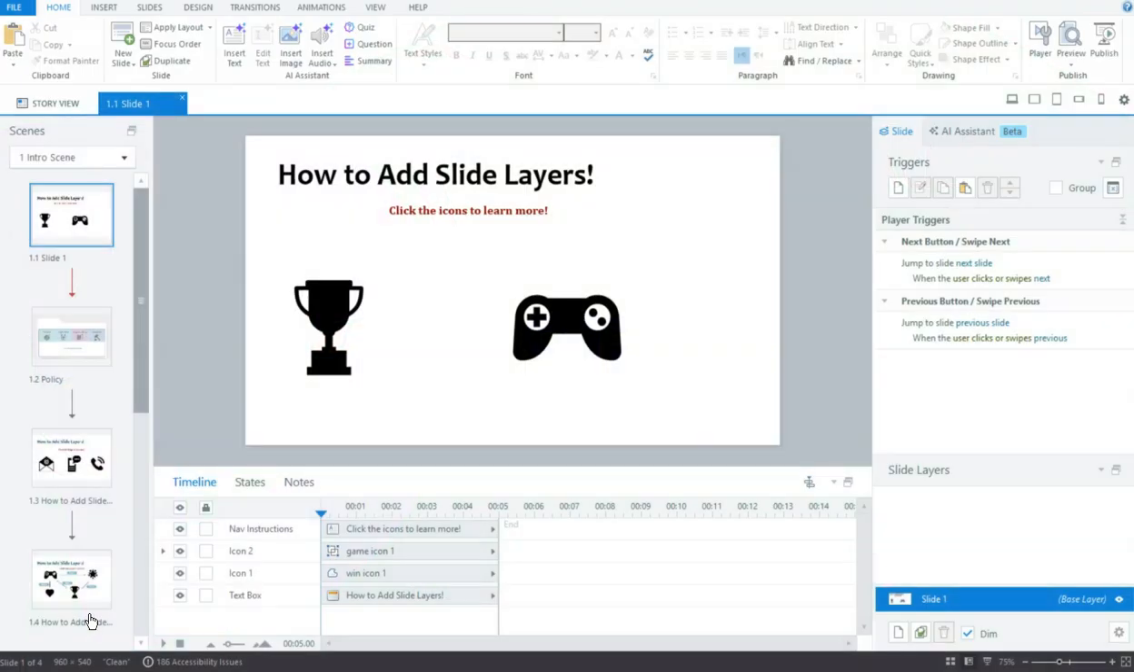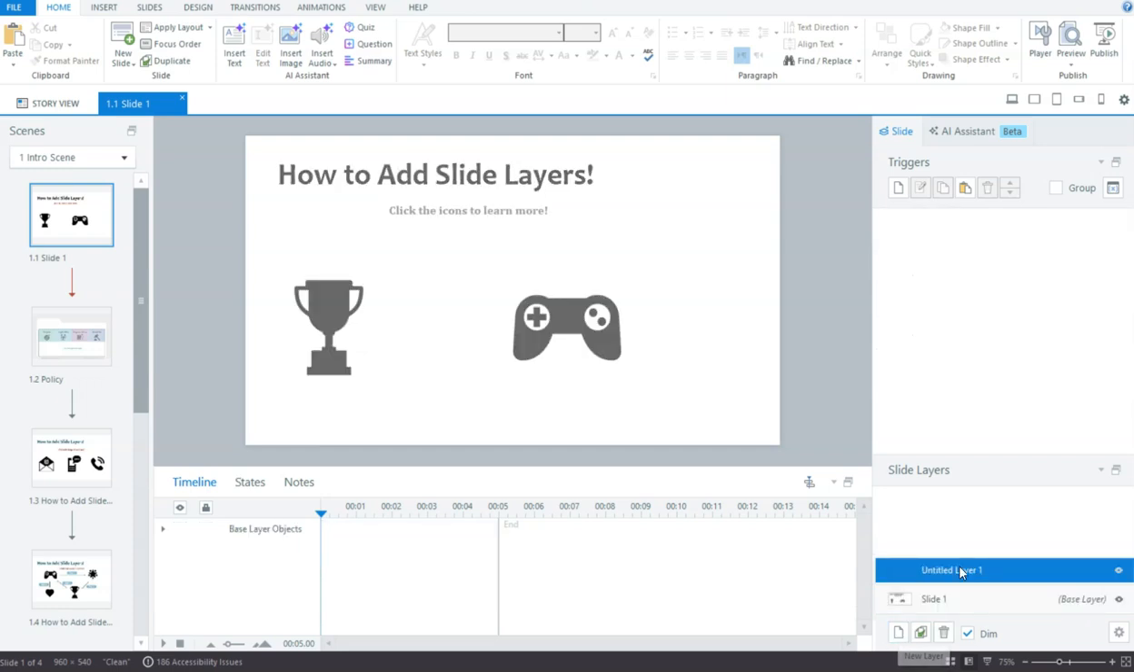Here I have a slide with two icons, and I would like the user to click on these icons to see some more content. So from here, I will go to the slide layer panel on the right side, and I will click on New Layer. So this is the new slide layer. I'm going to double click and call it Layer 1.